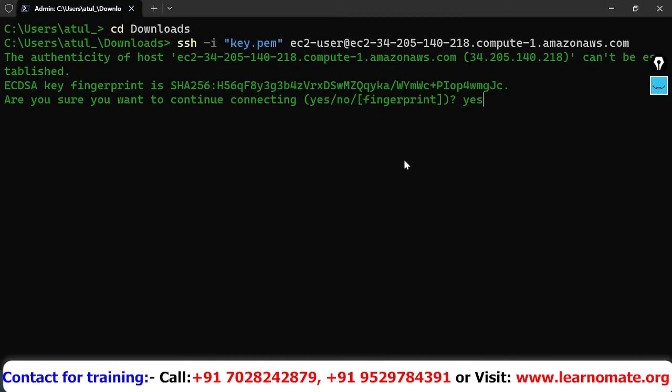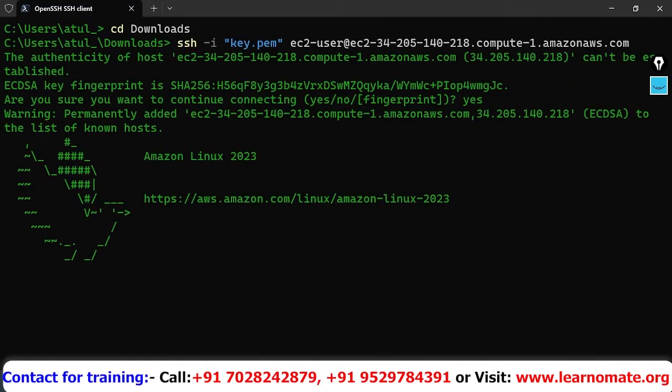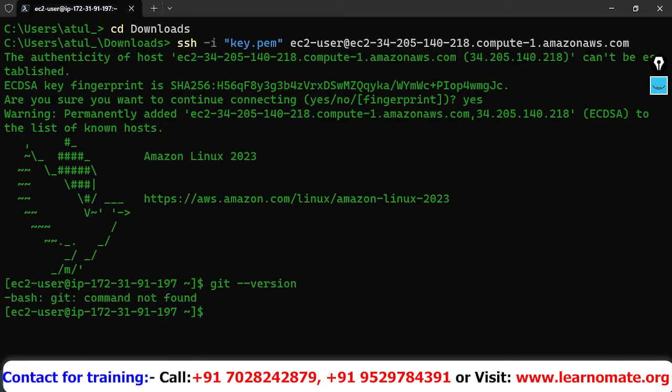Okay, so here I am entering yes for connections, and in this way I have connected to the instance, and you will get the details soon over here. Here will be the username and public IP of the machine. Now we will try checking the git version with the git --version command. So what is it showing? Command not found, because git has not been installed yet.